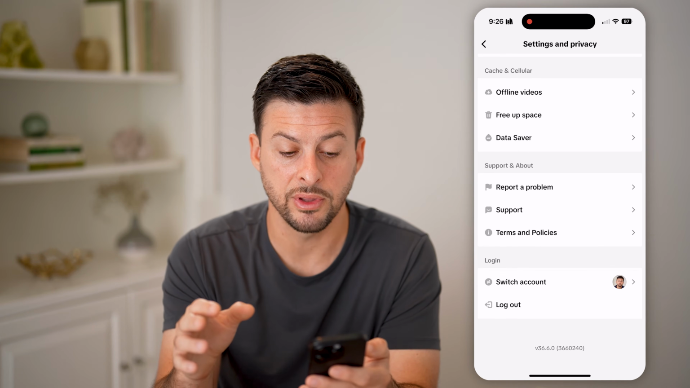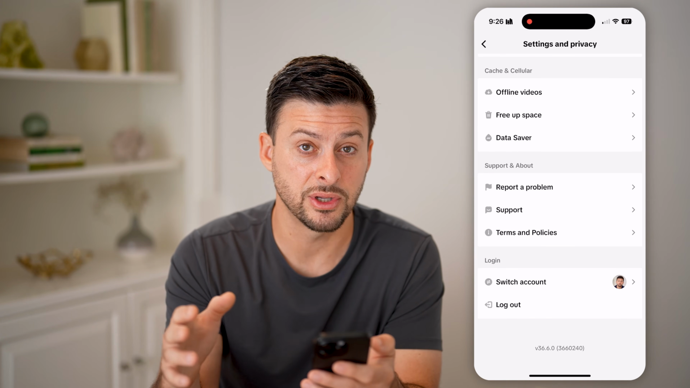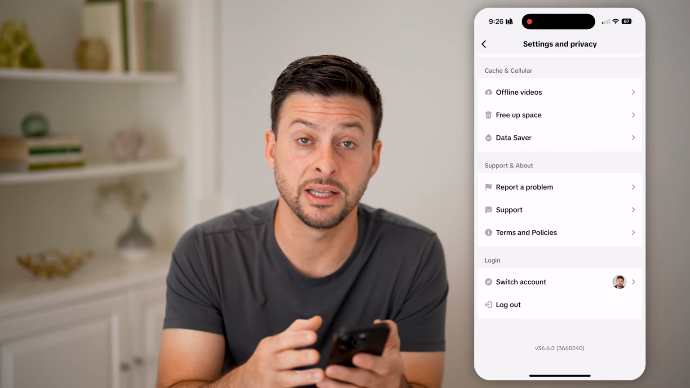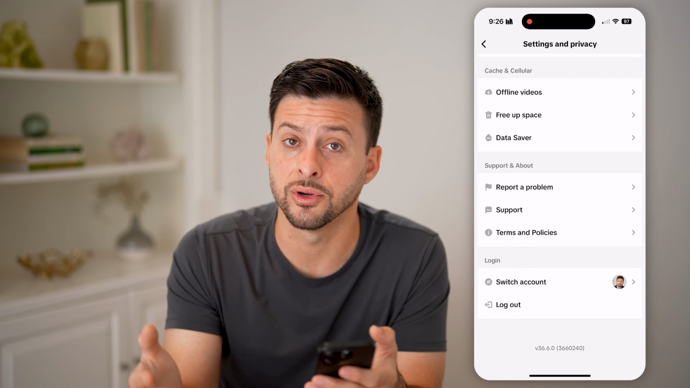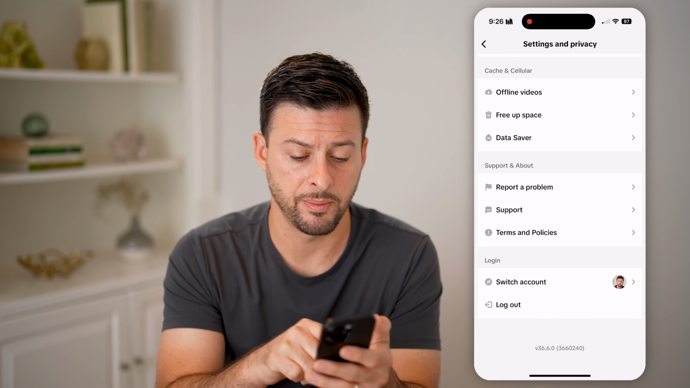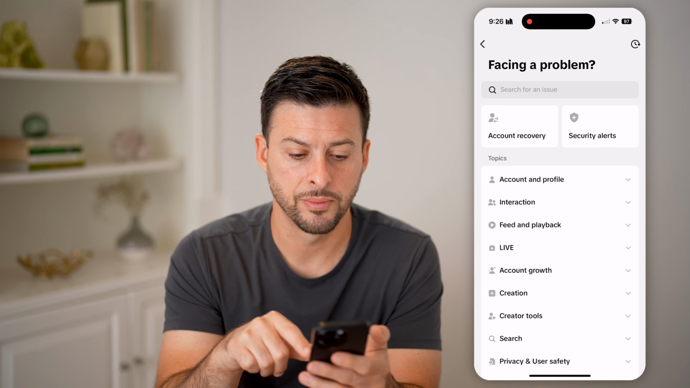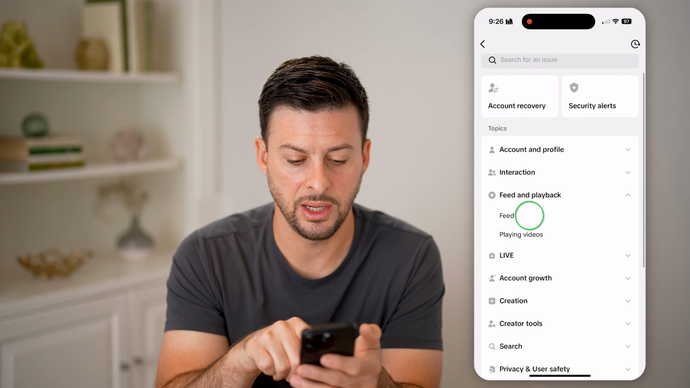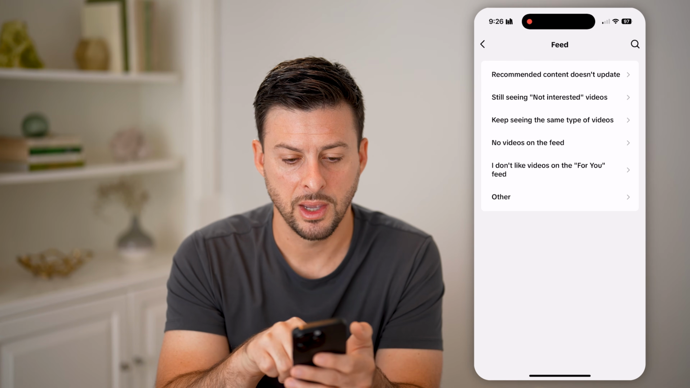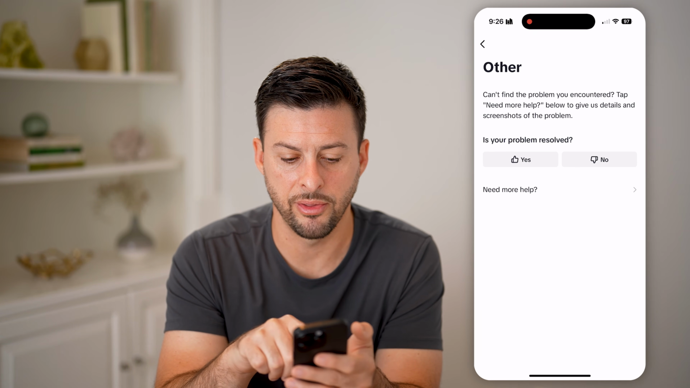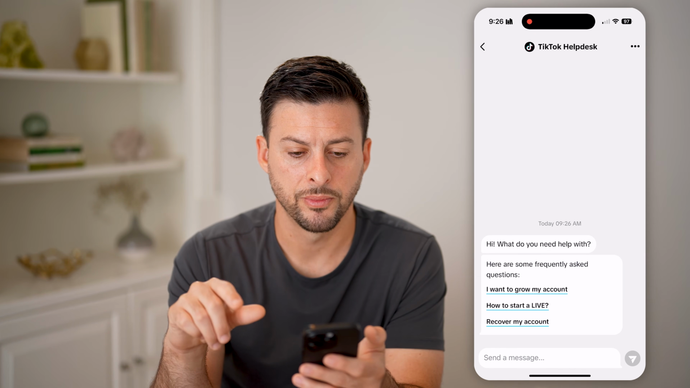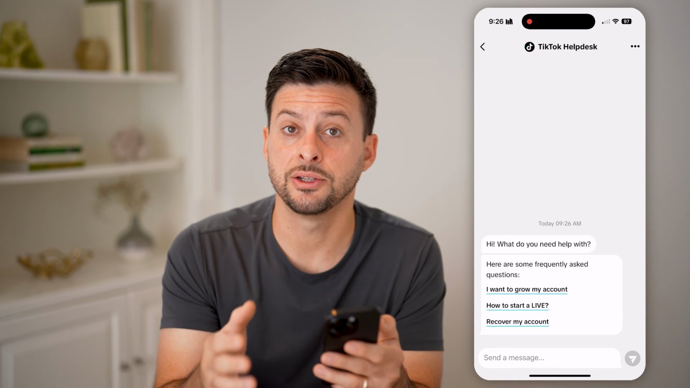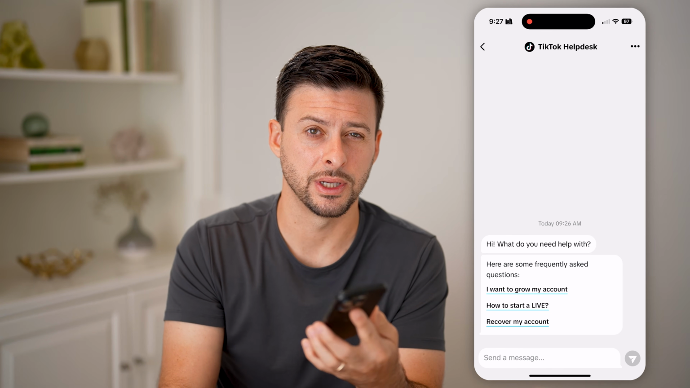So after you go through all of these processes, if it still doesn't work, you can always report a problem and say, hey, I don't know why my videos aren't being recommended. I'm over 16 and I don't know why they're not being recommended. You can go to report a problem and then find the associated one on here. So you can just type feed. And then you can, for instance, tap on other and then need more help. This will give you the ability to chat with the TikTok help desk and get your account fixed so that you'll be able to start using it again.